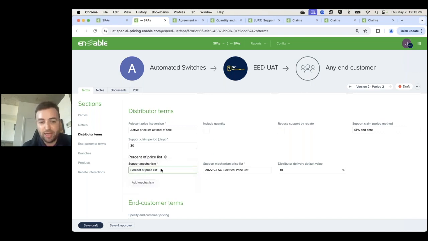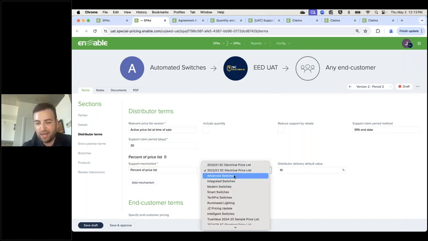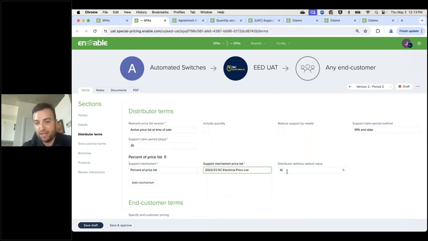Since we've gone with a percentage of price list, if we look to the right, we can then establish the supported price list that we're using for the calculation in this case. Using this piece, we can easily identify the given price list that's associated with this calculation. And then we can also identify the default percentage of price list that we're going to be calculating off of in this case here.